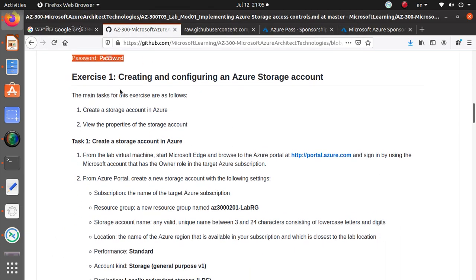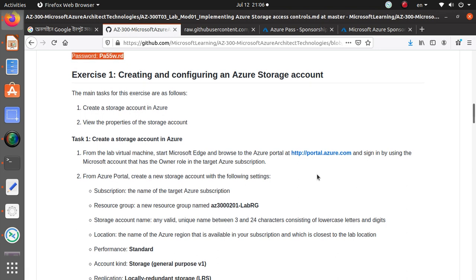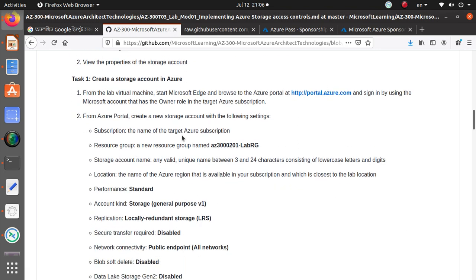So the first thing that we're going to do is create and configure an Azure Storage account. This is actually very simple to do. You can do it multiple ways. We're going to do it from the portal. We'll just log on to the portal. We are going to create it in a new resource group.